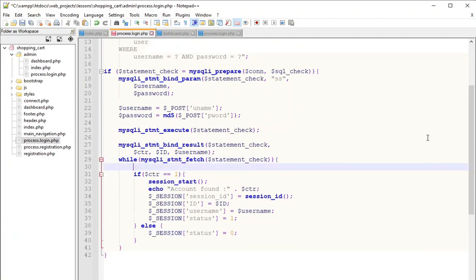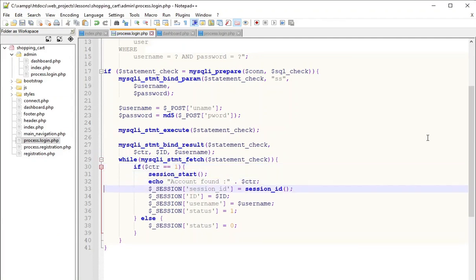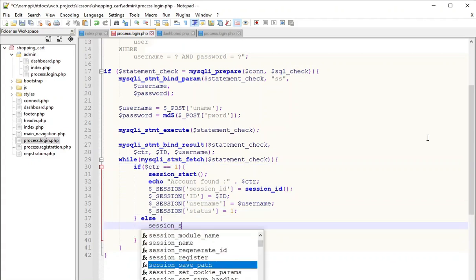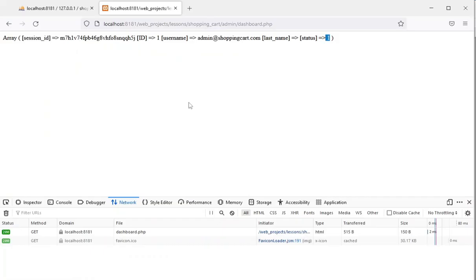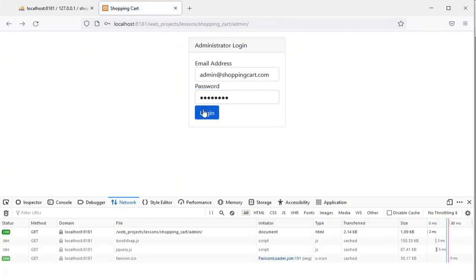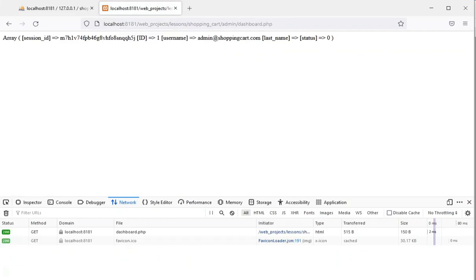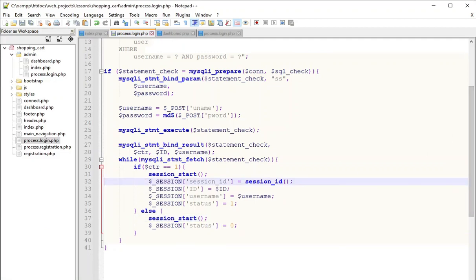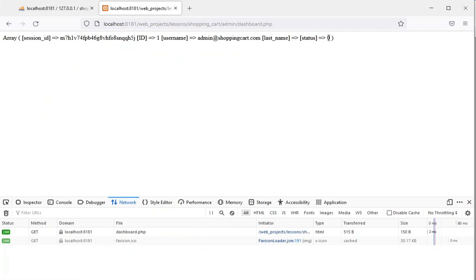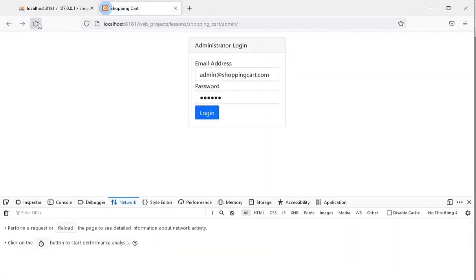Okay, we can do something like session start. Okay, so I actually started the session here. So this is the whole code for the session. I'm going to remove this part. So as you've noticed, by the way, my status is 0. Okay, but I'm going to reload the page.